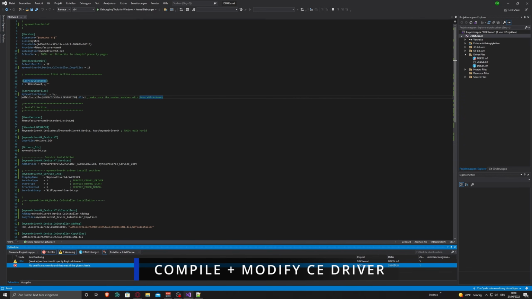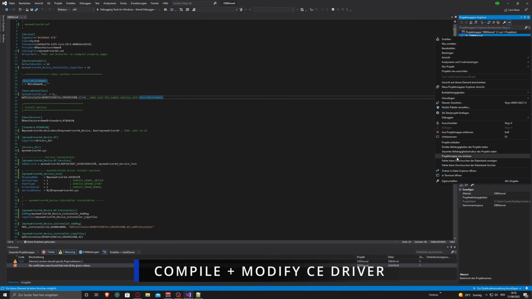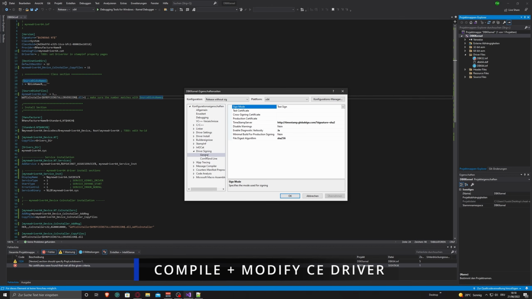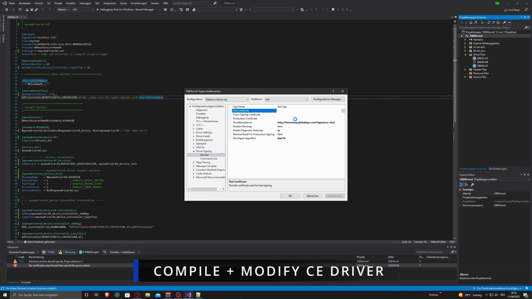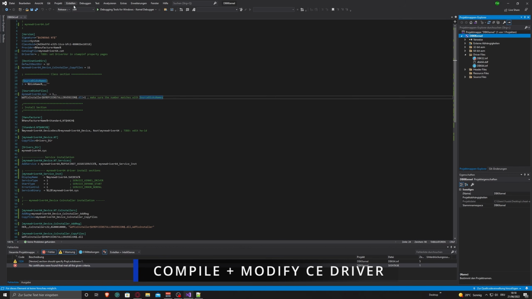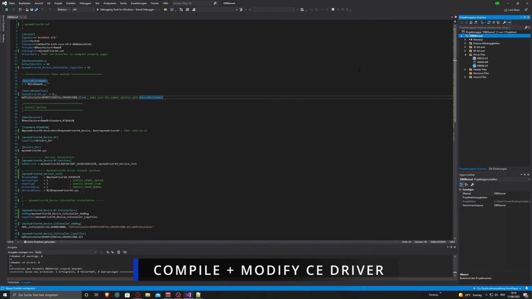In case you get this error message, right click on the project again and go into options, driver signing and general. Inside here you can click on the test certificate and click create test certificate. Then hit apply, press OK and try to build again. As you can see, everything compiled without issues. Then just close Visual Studio again.